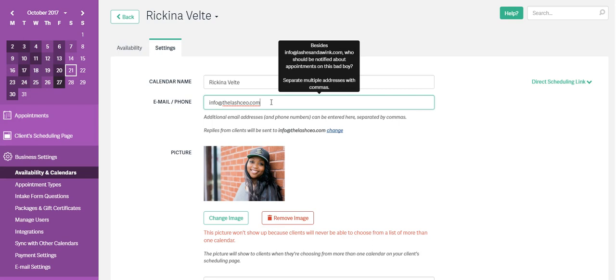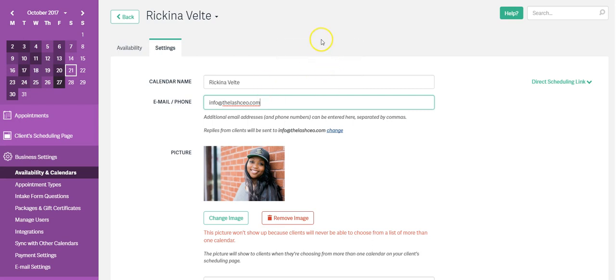And I like this little black box that pops up too. It says info at Lashes and Wink. Who should be notified about appointments on this bad boy? Separate multiple addresses with commas, so you could do multiple. A lot of times those black boxes will show up, and it's just another way to help you along in managing this software.